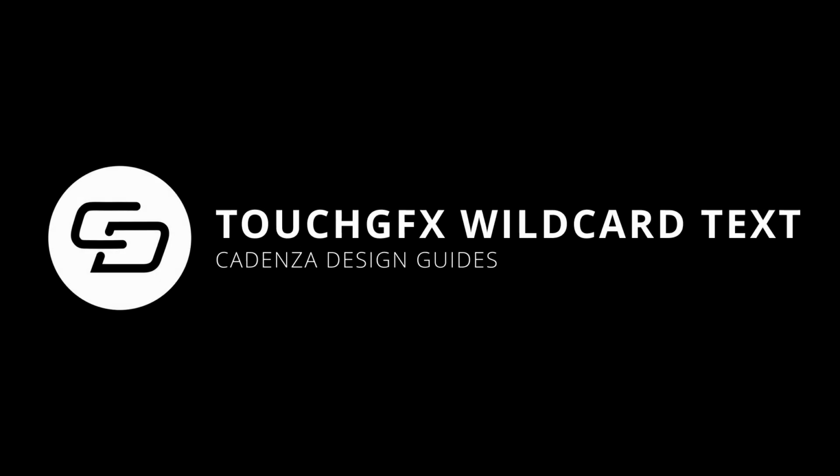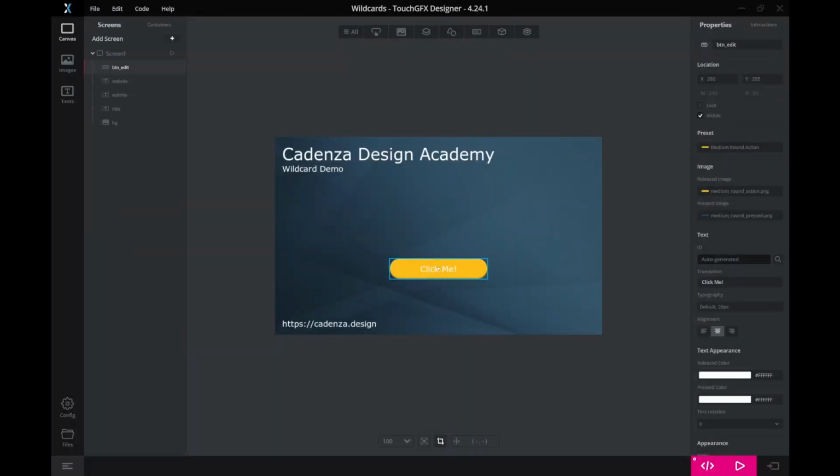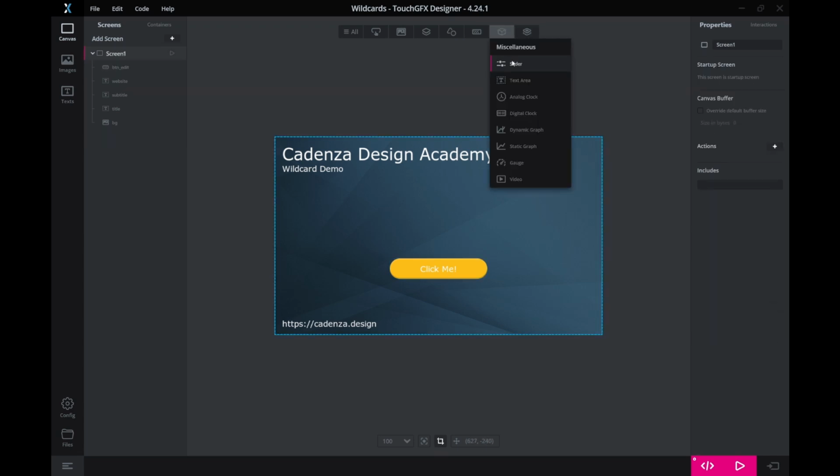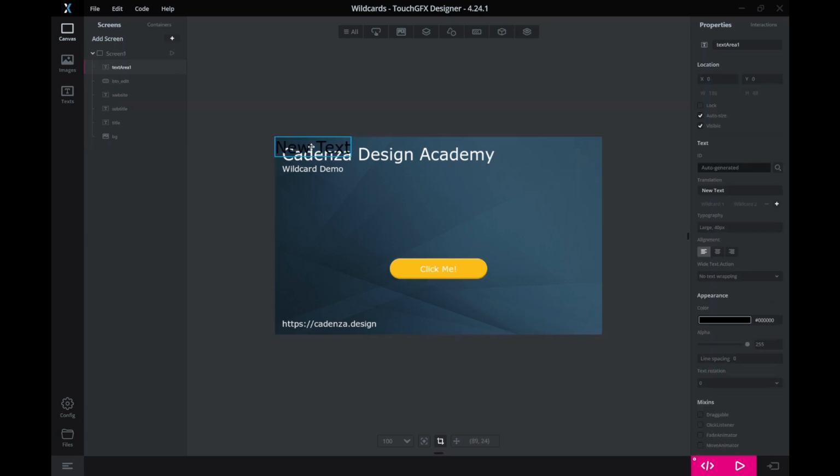Many embedded systems need to display text like status messages, sensor values, and more. In TouchGFX, this can be accomplished with the text area wildcards. We'll begin the project with a button and a standard text area widget. Here, I've expanded and centered the text area to accommodate variable lengths of text.